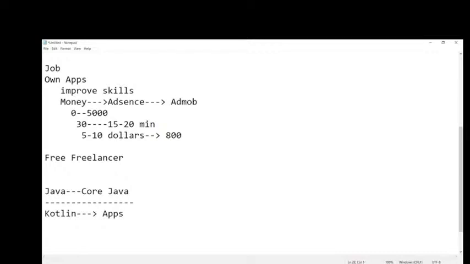Initially, for Android development, we first need to know the XML language. This is a very basic language like HTML. It's also a markup language. What is the meaning of markup language? The language we use to design, like HTML, which I use to design pages. So we can say it is a markup language. Like that, XML is an extensible markup language, and we use it to design our UI.